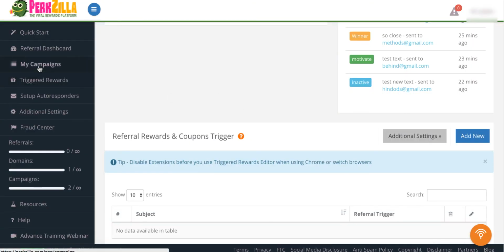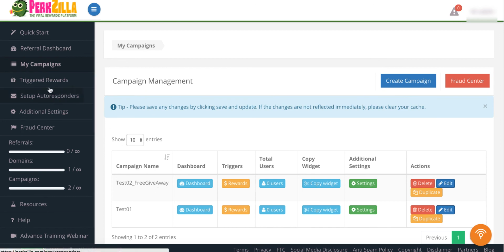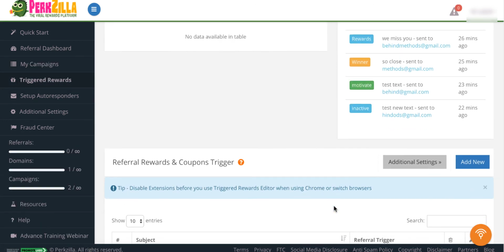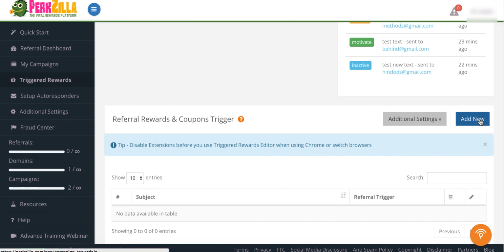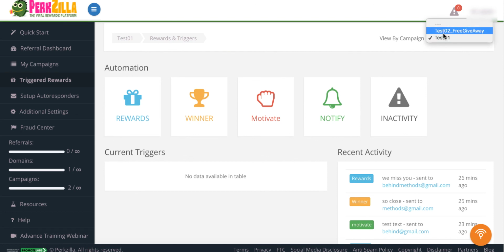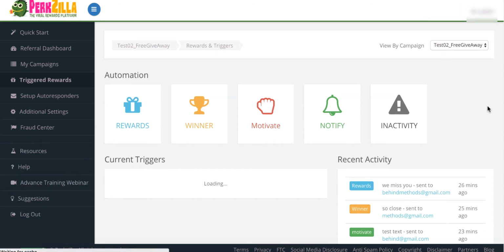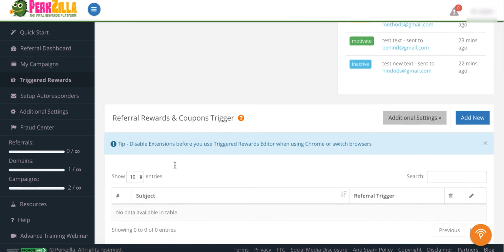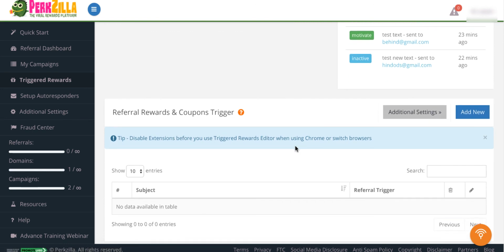Now what you can do is, once your campaign creation is done under my campaigns, you can go to triggered rewards, and under triggered rewards you can come here and add the trigger from this particular location. Now you can choose the campaign that we are referring to here, and then you come here and click on add.